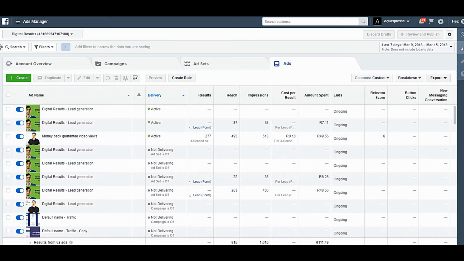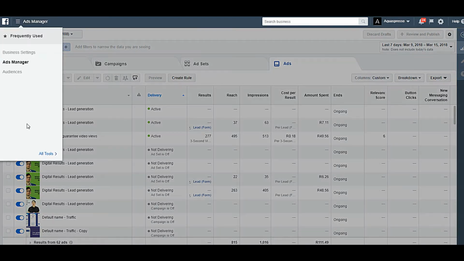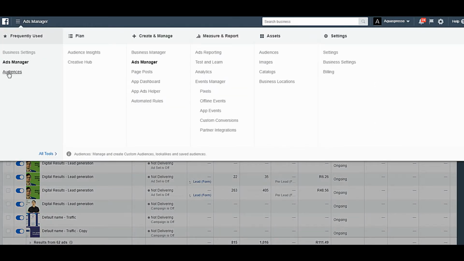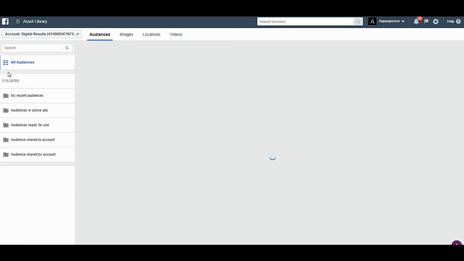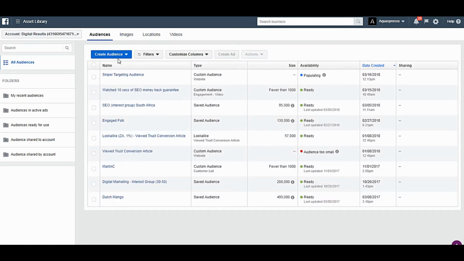Alright, so I'm in my ads platform and I'm going to go into audiences. Now, we're going to upload a custom audience, but we only want to target one person in that custom audience. And if you've had any experience with audience creation before, you know that Facebook doesn't allow an audience which is too small, and that's typically under 20 people. So I'm going to show you how to get around that.